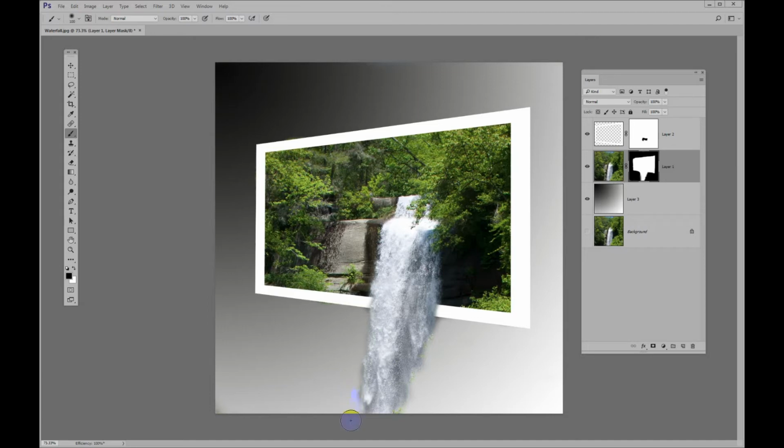So I'm just running this through. And remember, the old white will take back anything you messed up on. We're using black now, but if we switch to white, we can put back anything that we overdid. But I think we're good.